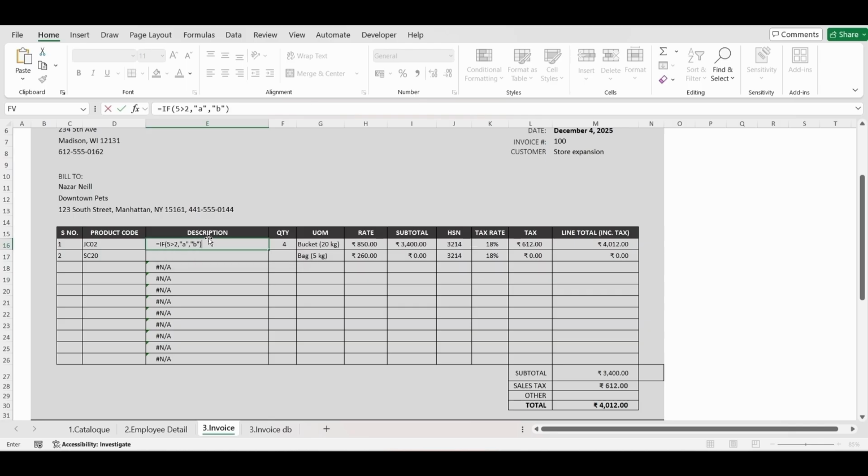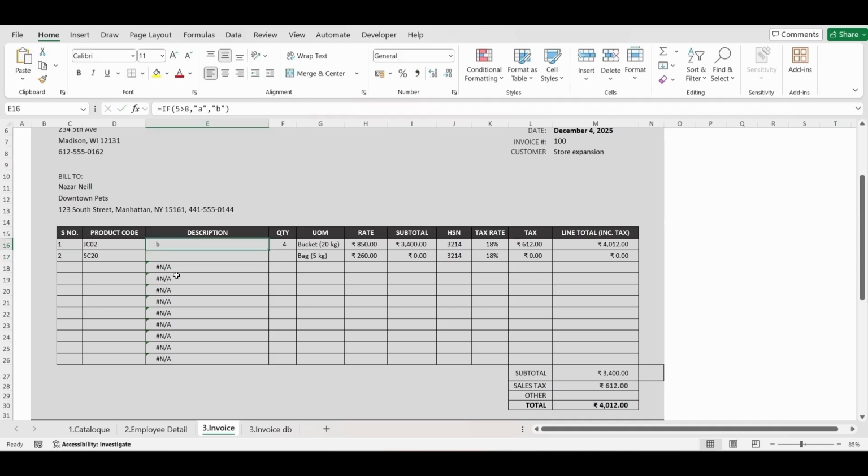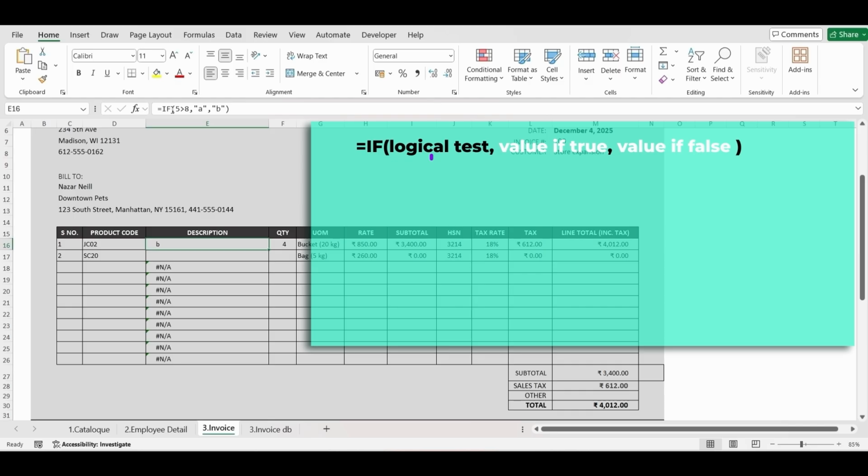If I close this bracket and press enter, you will see it has given A because 5 is indeed greater than 2. So this condition comes out to be true, so it fills the cell with the first value. If the test comes out to be false, if I say 5 greater than 8, in this case this is false, so the cell will be filled with the value B. You see? So this is how the IF function works.